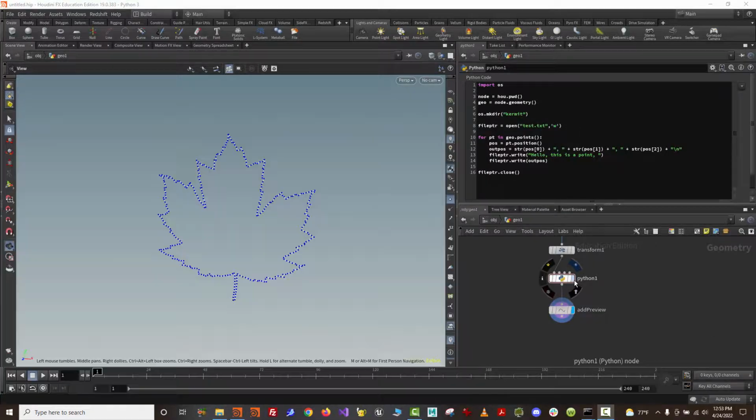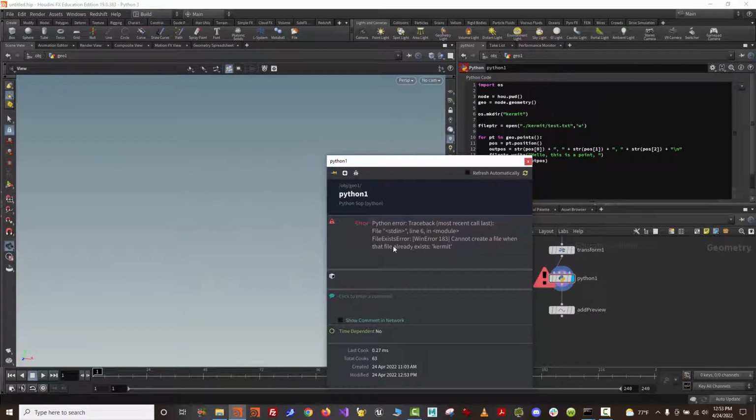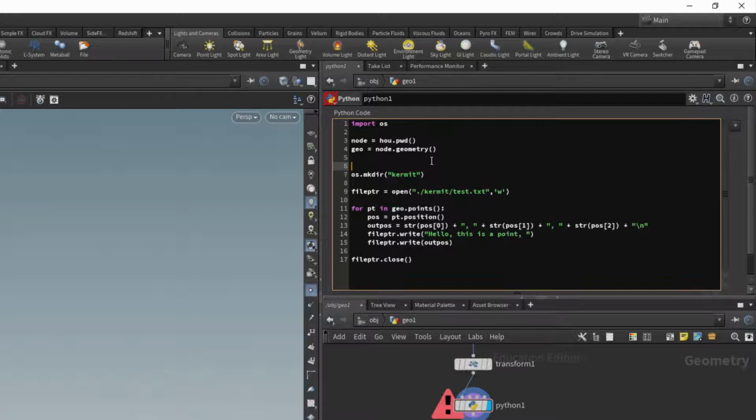But there's a problem here. So if I try and use this, it's going to give me an error. And the reason is it's trying to create that directory again. So there's a number of ways we could deal with this. We could delete it and recreate it. We could rename it. I'm going to use something called try except. So in here, I'm going to check first to see if it exists, and then I'm going to try and create it, and I'm going to handle the error. So let's go ahead and do that.